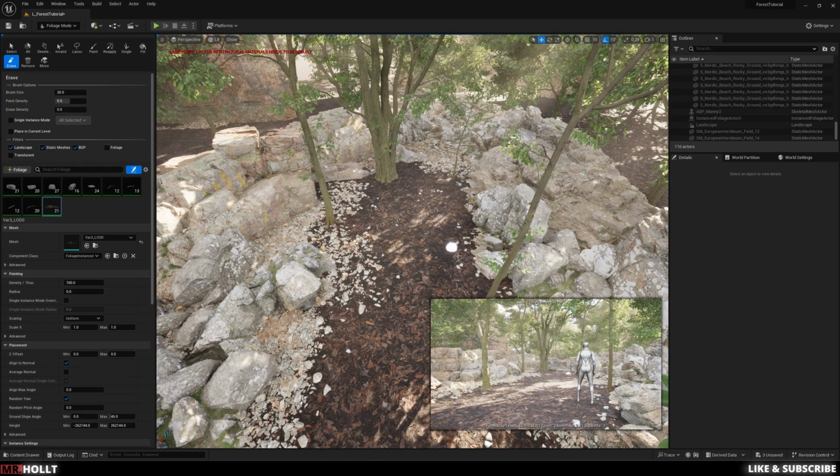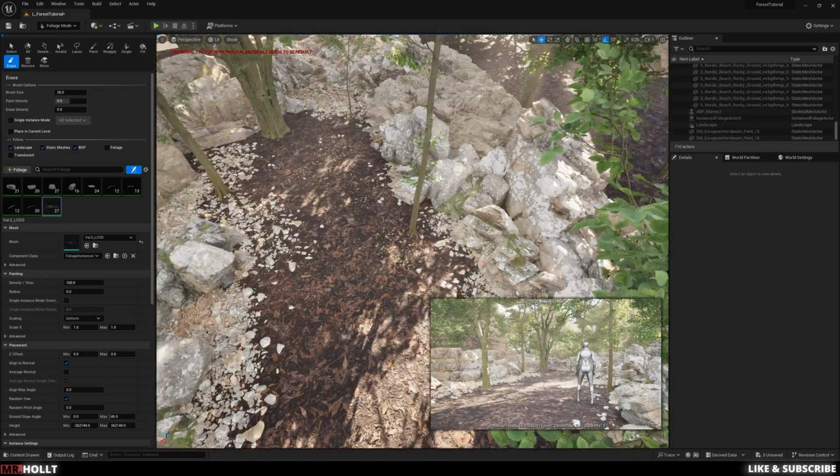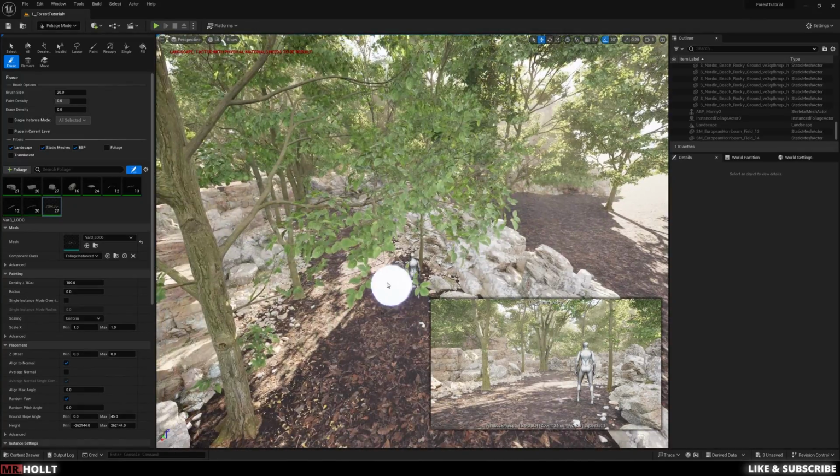Also, I really like the way these look too, and they kind of get covered up by the fact that the ground is all fallen leaves as well. So I'm actually going to be changing the ground here in a second as well.